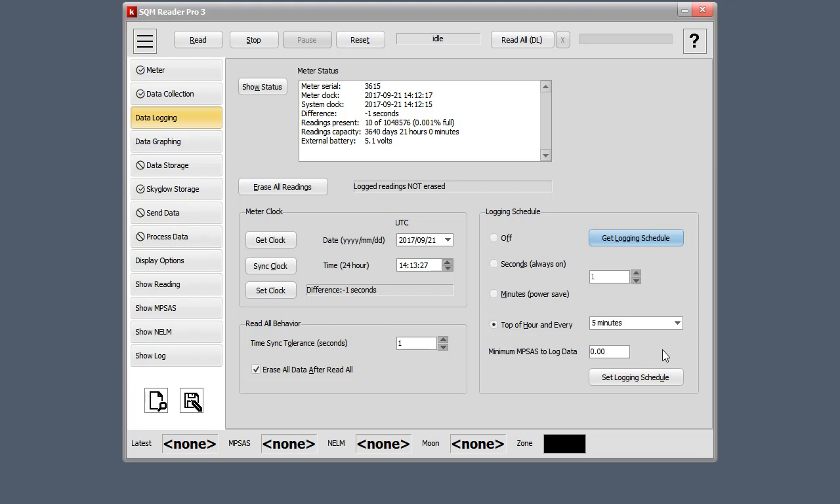The other thing we can do is to set a minimum light setting before readings are recorded. And this is useful if you want to stop recording data during daylight hours. So you can set a limit for a data reading and only record those readings that are darker, meaning larger values than what you specify here. If you want to ignore the darkness value reading, go ahead and set it to 0. And then once you've configured your logging schedule, you can click Set Logging Schedule.